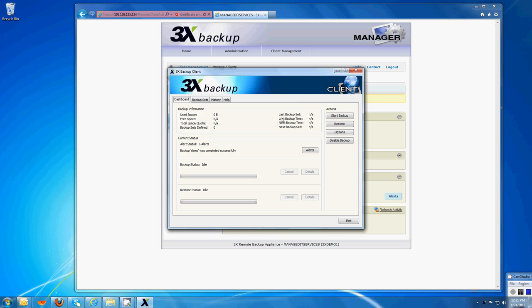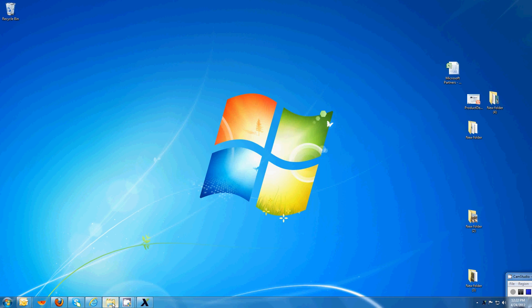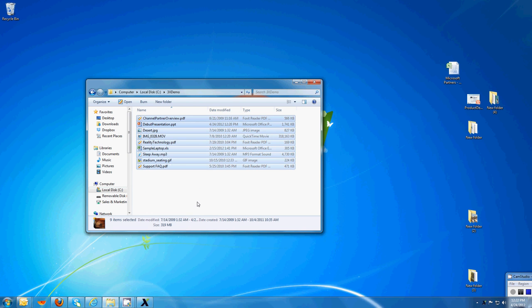For the demo today, I've got a test folder here. I'm going to show it to you. It's 319 megabytes, and there's a movie inside of it. So this is a standard folder, and we're going to use that for the demonstration. Now I need to define that backup set.